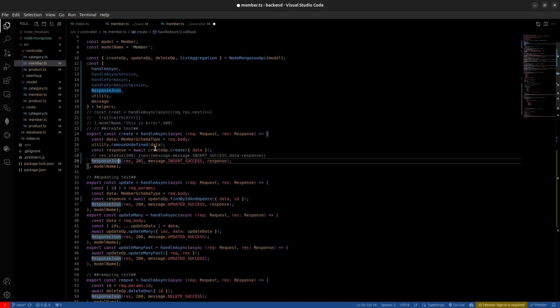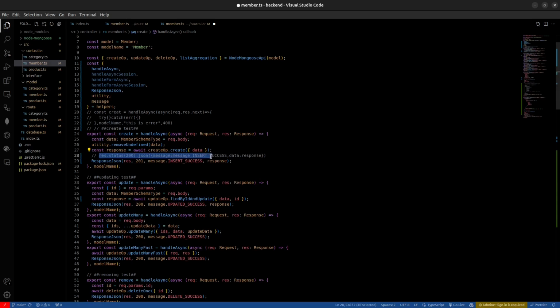And what does responseJSON do? responseJSON is the replacement of res.status.json. This is a function that I made to replace res.status.json. So this is a global function. If you write this function, you always get the same syntax. Like if your project is very long, you always get the same values, same syntax, same type of value.